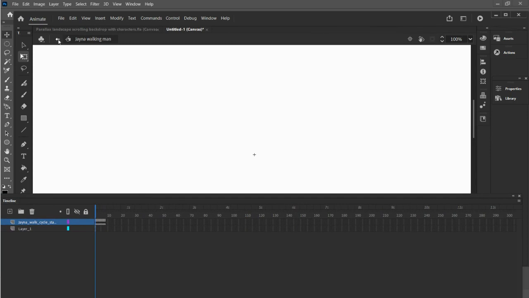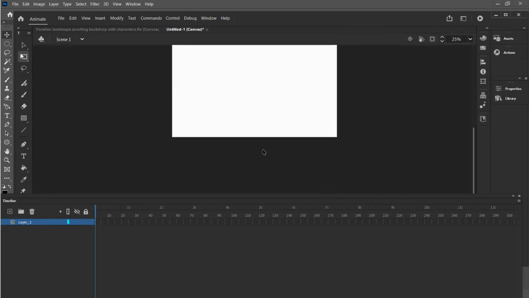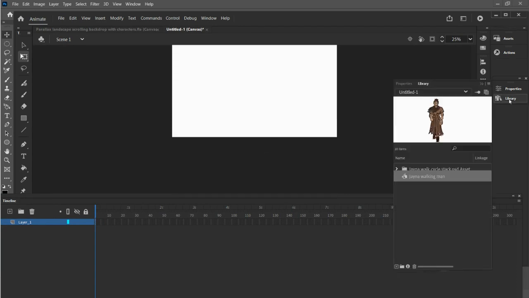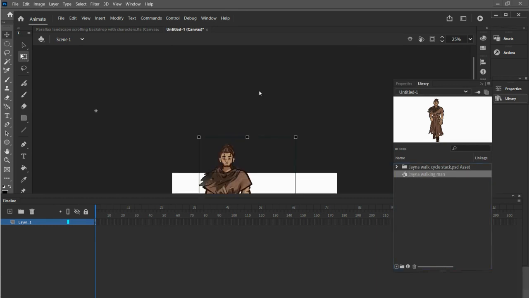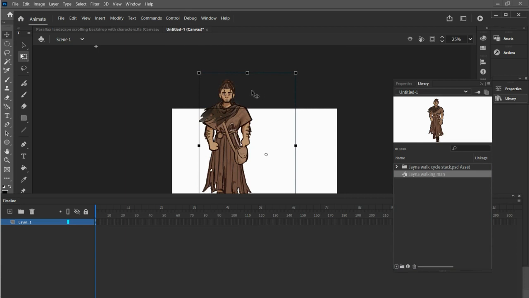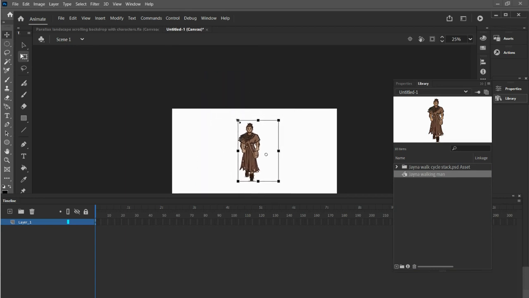So now I'm going to go back here to scene 1, and if I go to my library and find this Jaina walking man, I can bring it in. Now it's very big, so I'm going to hold down the shift key while I make it smaller. I've clicked into the free transform tool, but if you don't hold the shift key down, it's going to get distorted when I change its size.